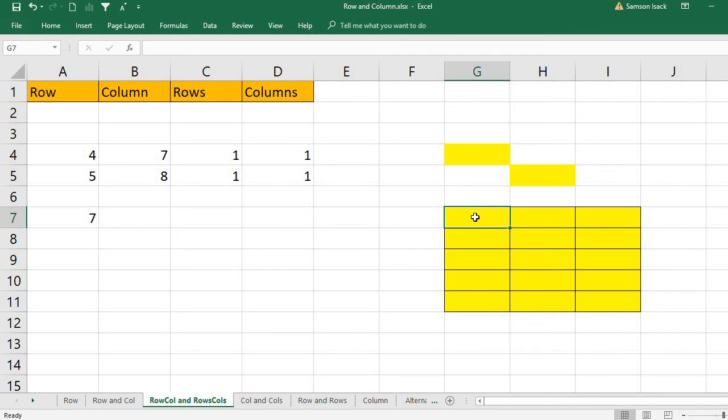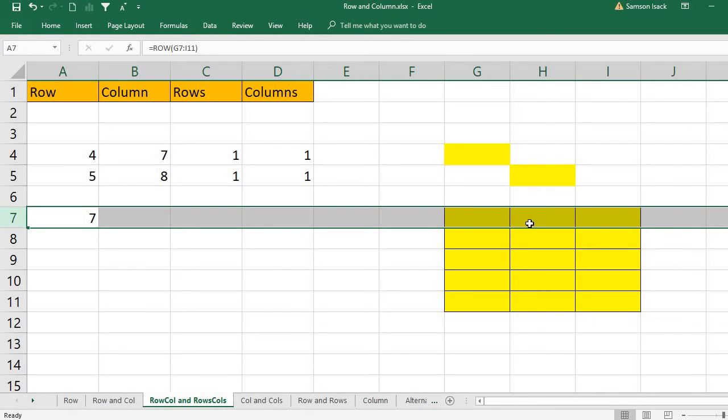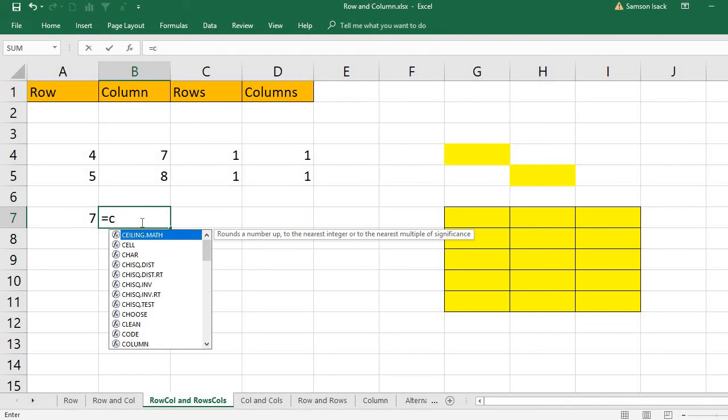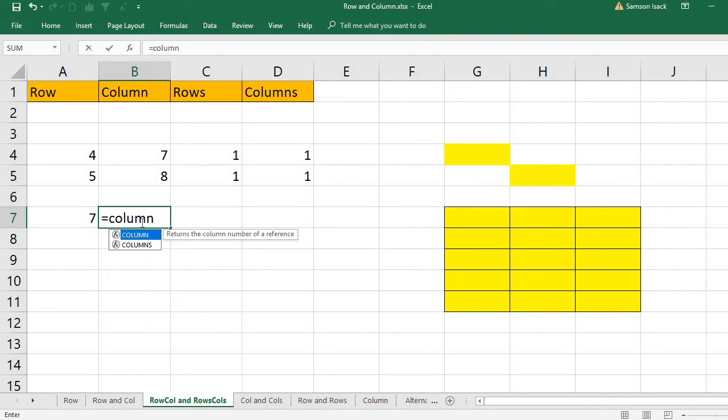Okay, it starts with the 7th row. That is the meaning. Actually the range starts with the 7th row. Similarly, if you use the column function on the range, it will return the column number of the topmost and leftmost cell, which is the first cell. First cell's column number, which is nothing but G.